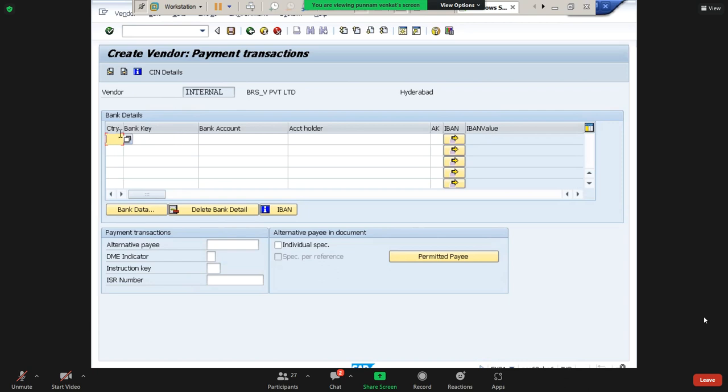Country India, IN. Bank key is nothing but the IFSC code. Let's take any bank, for example Canara Bank. Bank account number, maybe 11 numbers: 1 2 3 4 5 6 7 8 9 10 11. Account holder means the vendor name. Then click on bank data.